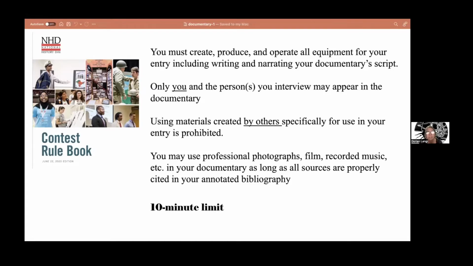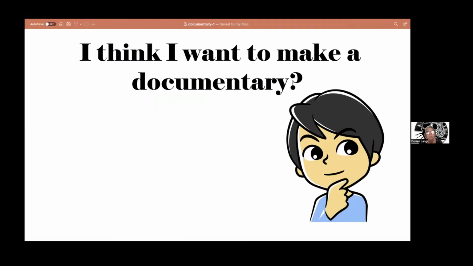Although, and I will say it several times throughout today's presentation, the judges do not like to have the students in the documentary. So we highly recommend that you do not have yourself or another partner in your group in your documentary. You can use professional photos, film, and other sources, but you must include it in your annotated bibliography.